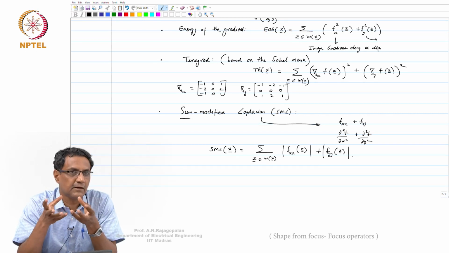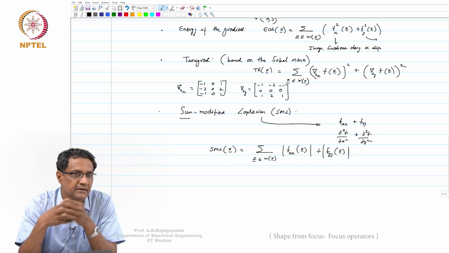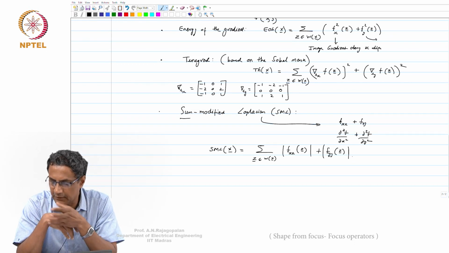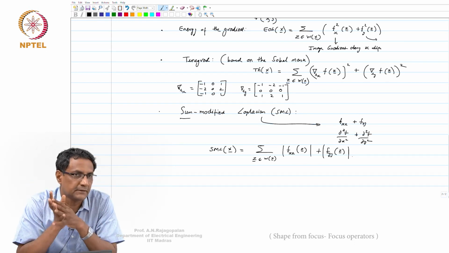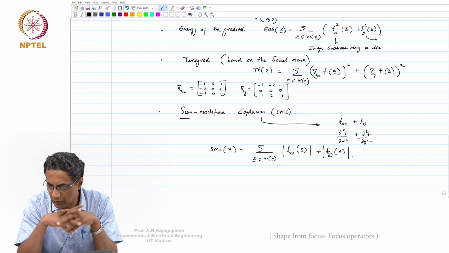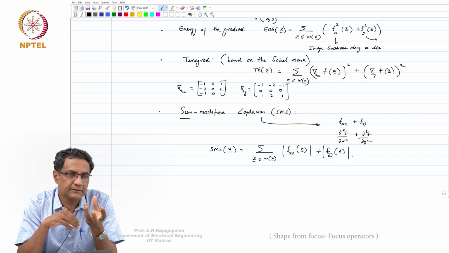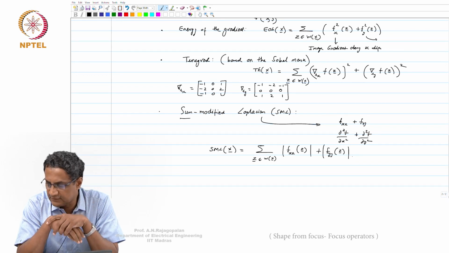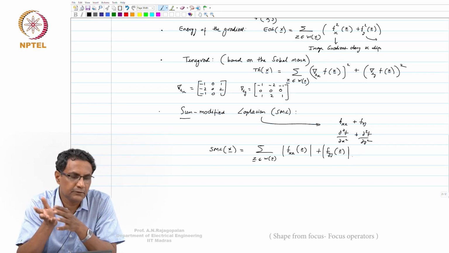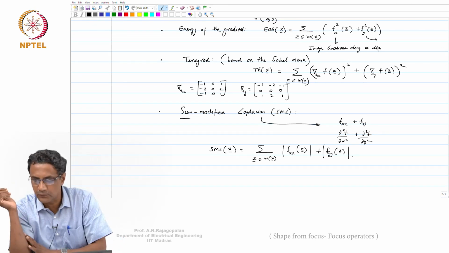And of course, as you keep going higher in the order, you will naturally believe that these have to be more sensitive to any kind of changes in the intensities. But at the same time, they could also become more sensitive to noise. That will also happen. But overall, it looks like this is a good compromise between the sensitivity that you need versus the ability to counter noise.